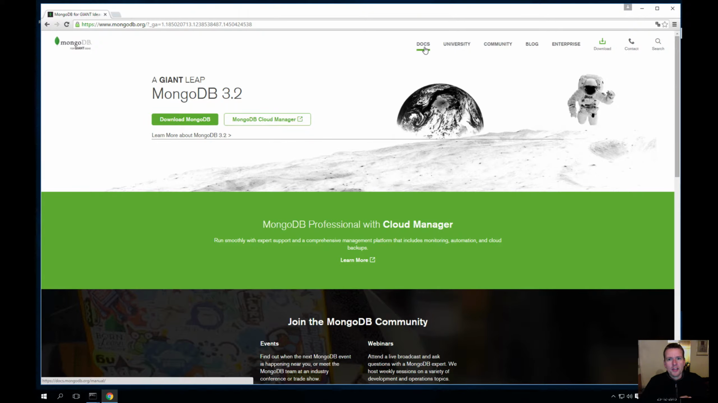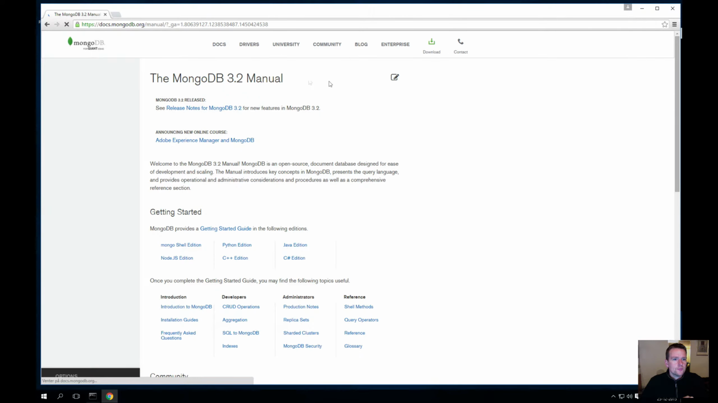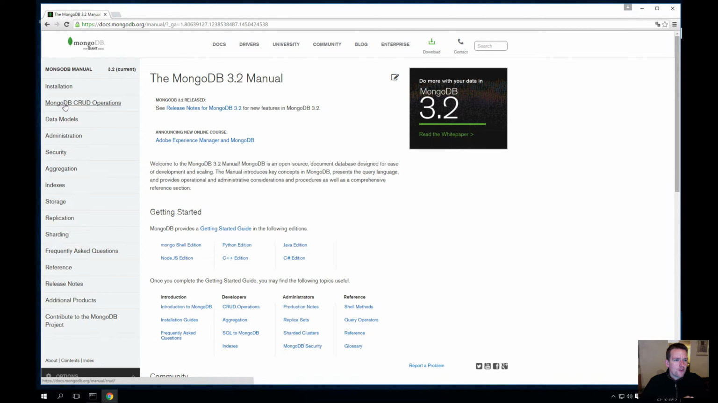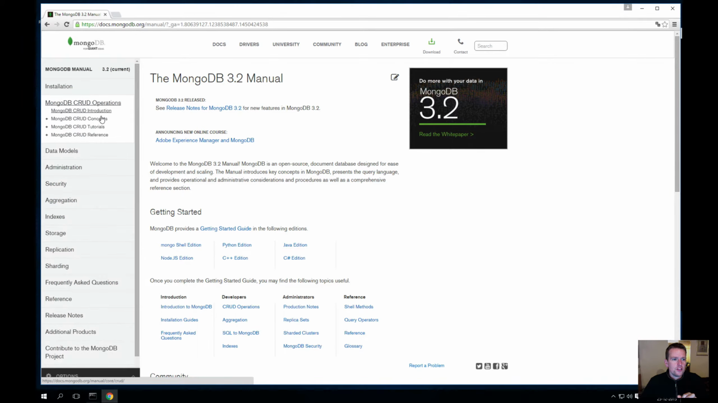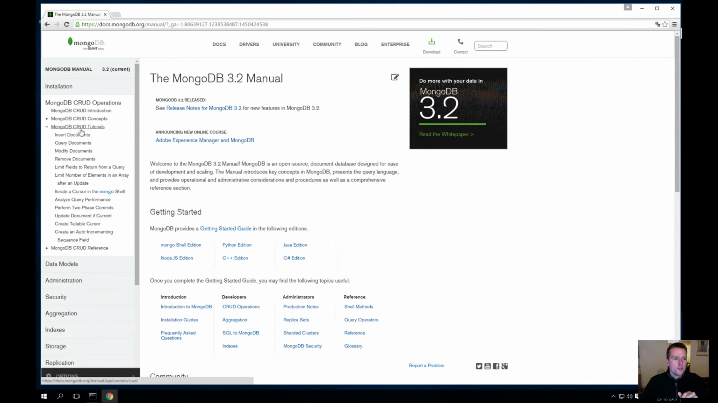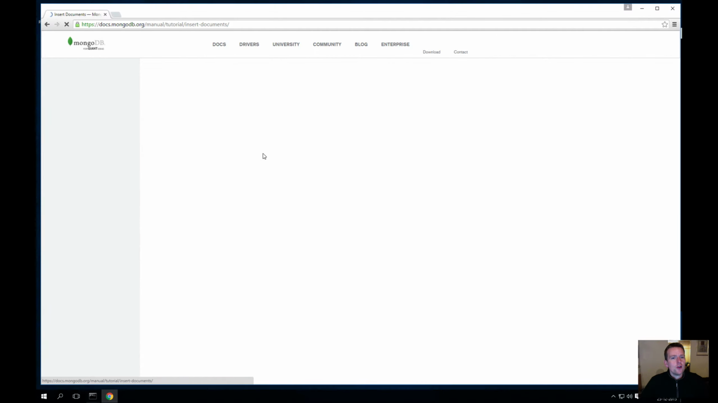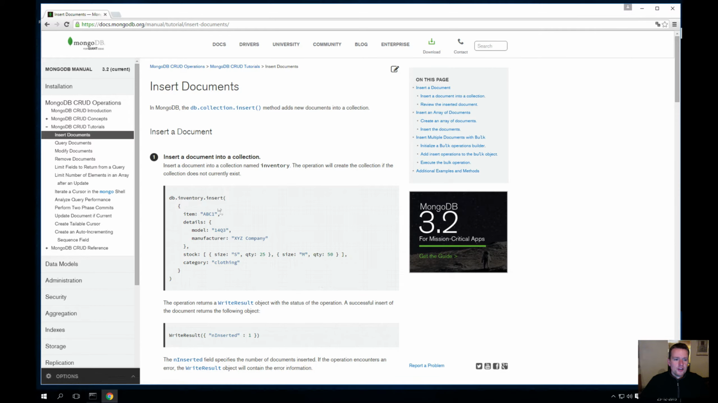Now you can get some hints from mongo.org. If you go into docs, we have CRUD functionalities here, or CRUD operations. In here you can open the CRUD tutorial. That was the one I looked at before. So you can go in here and see how we actually do an insert. And here's how we insert into a collection called inventory.